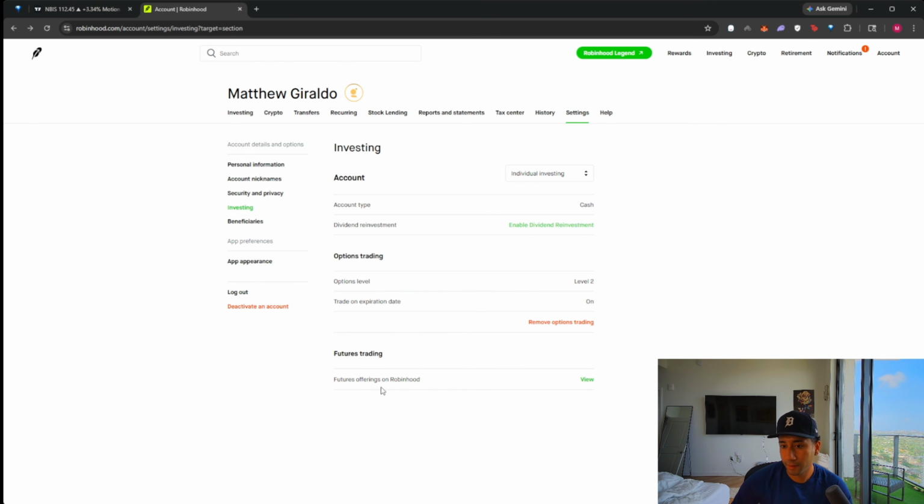That's pretty much it for Robinhood, and I'm going to be showing you guys the Webull layout next. For Robinhood, I only like to use this on my phone. I don't really like to use the desktop. For desktop, I like to use Webull. So I'm going to be going over my Webull layout on desktop.